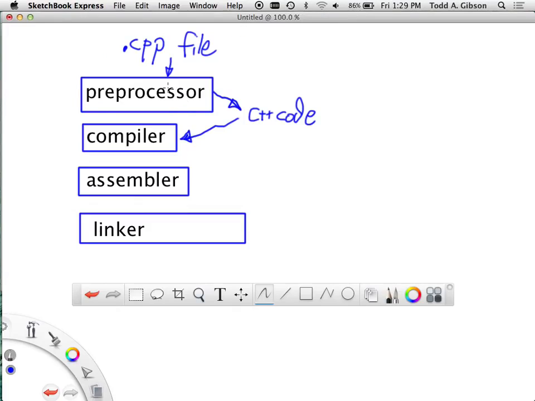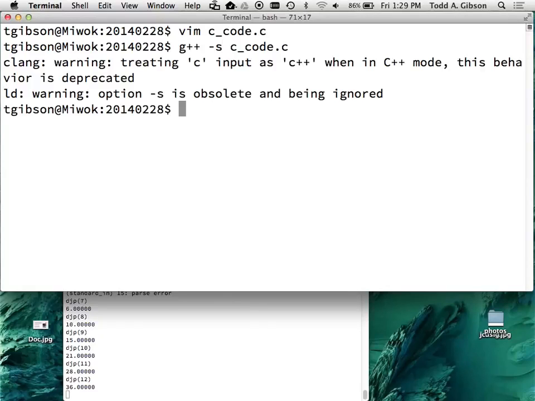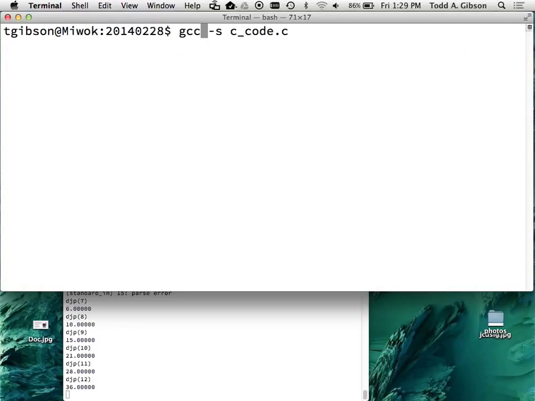I want to do now the first step and the second step, and I want to stop after the second step. And there's an option to do that, and that option is the dash, I want to say S. I don't recall. I think it's lowercase s. Let's find out. Oops. Oh, also I need to use GCC since I'm using C code. Again, it all works. This option works just fine with C++ code.